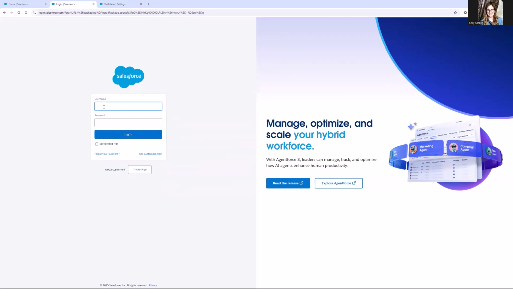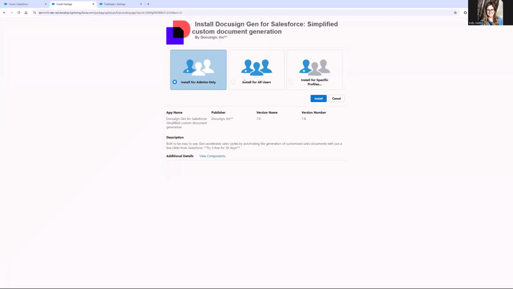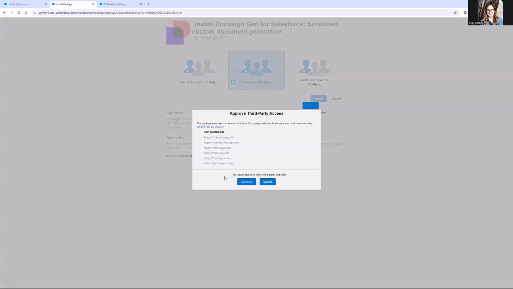The button may say Contact Me, in which case you should click to contact someone on the CLM side to proceed with the installation. After proceeding with the installation, Salesforce may ask you to log in again. From here, I'll toggle to Install for all users, and then I'll click Install. And you'll have to click Yes to grant these third-party websites access, and then click Continue.